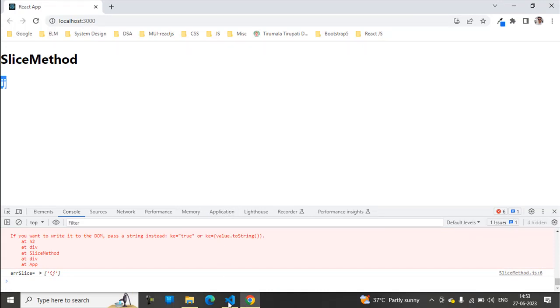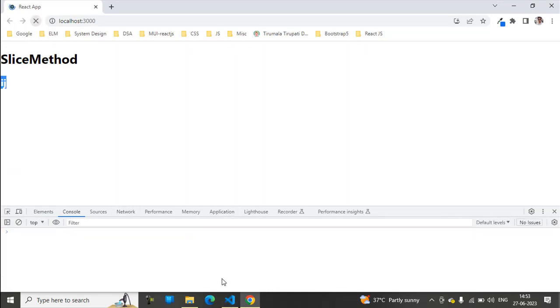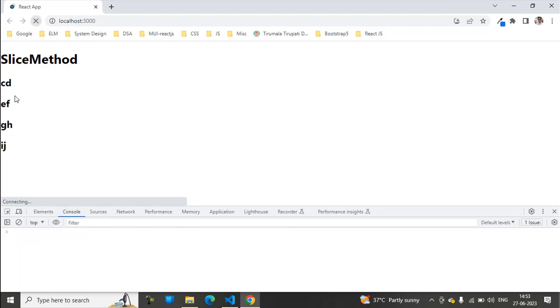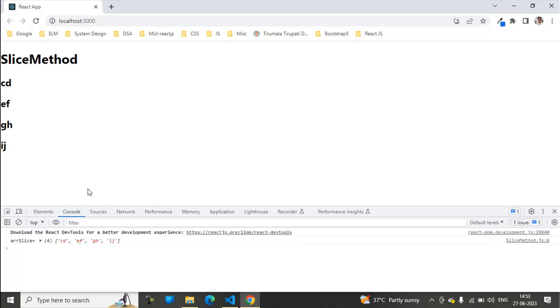If you change the range, what will happen here? If you change the range from 1 to 5, means 1 means CD, E, 1 2 3 4. So except the first one, the last one, the remaining is going to display on the browser. See here, AB is not there, KL is not there. Likewise we can display the values.